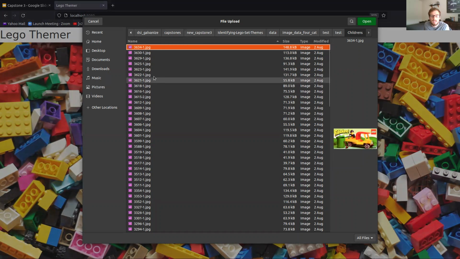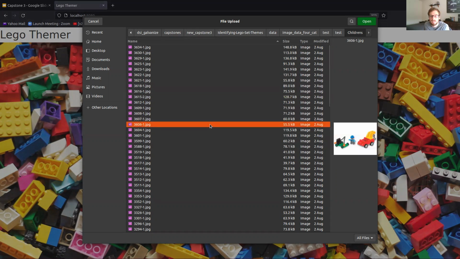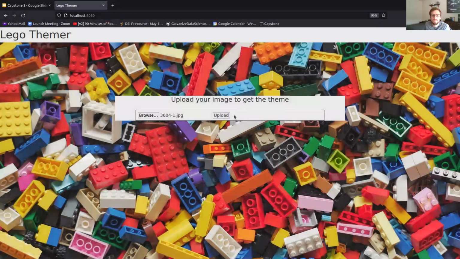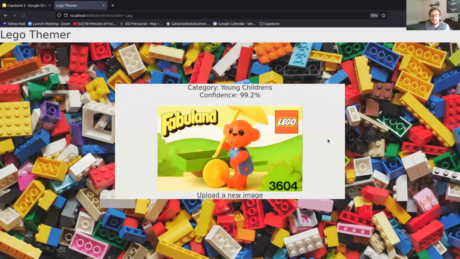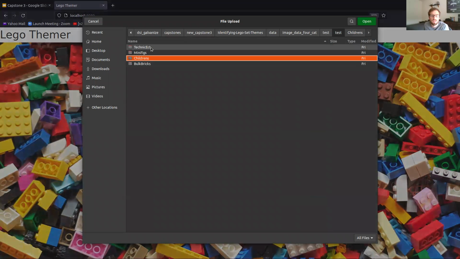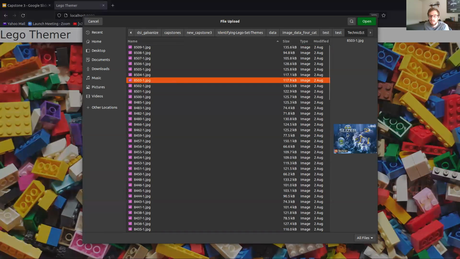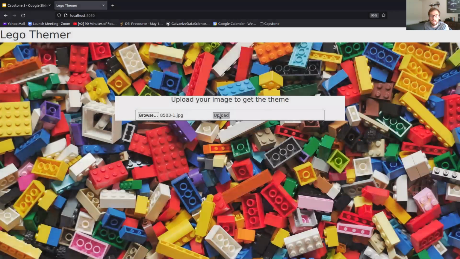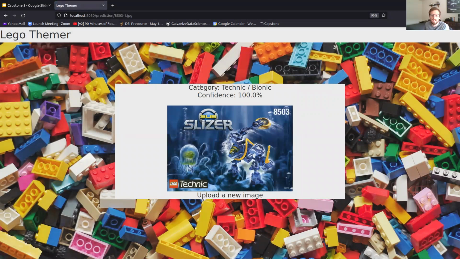So you can take any image, and these are all images that fall under the children's category, and select one and upload it. And then when you upload it, the model will look at the image and then give you the category that it predicts and the confidence level that it falls under that category. So we'll try one more. Let's do a different category. Let's do Technic, and we'll pick this image here and upload it. And it also predicted that it was Technic Bionicle, which is correct, and the confidence was 100%.